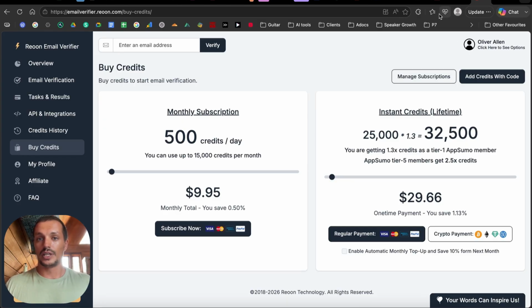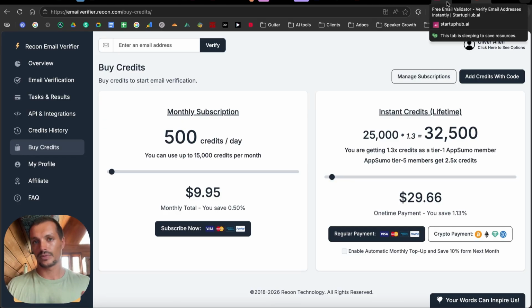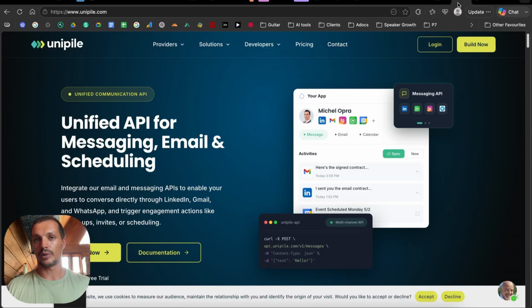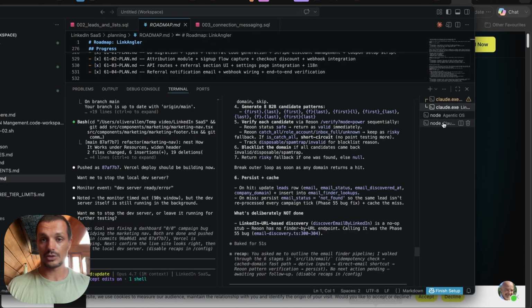So really straightforward, and that keeps it cost effective. You buy it once, it's done. You don't have to ever worry about verifying emails in the future. Then what you're going to do is ask Claude Code to create an email finder tool for you. It's going to have to do some scraping for the website.